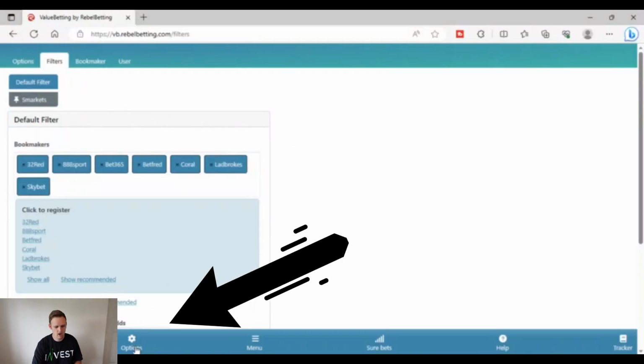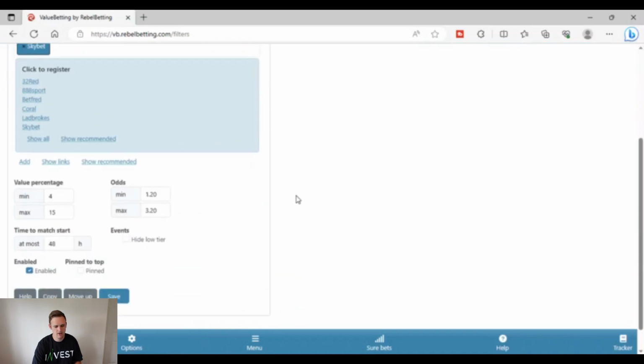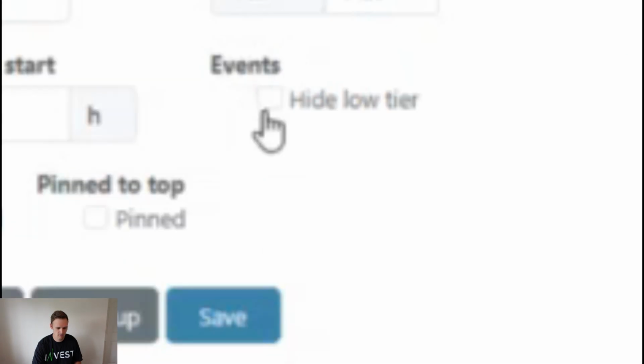So on the options, you click on filters here, and then you scroll down and you can actually see here, events, hide low tier. So you just select that box and then press save. As the name suggests, it is then going to hide those low tier matches, so you will only get the very top tier sporting events. I think that's a really good way to prolong account health and not make it look as suspicious that you're just purely jumping on bets for their value.